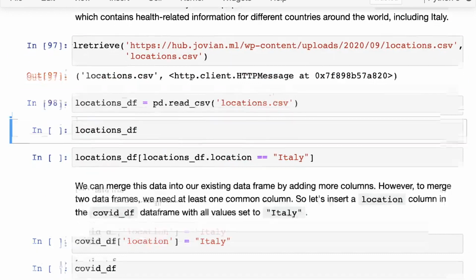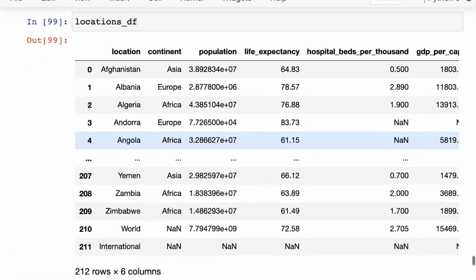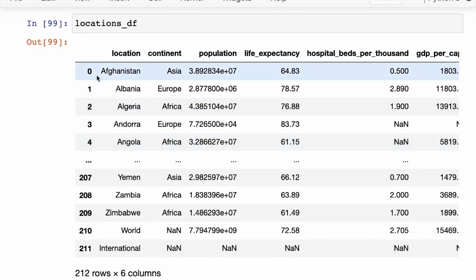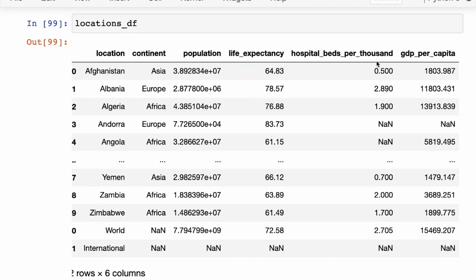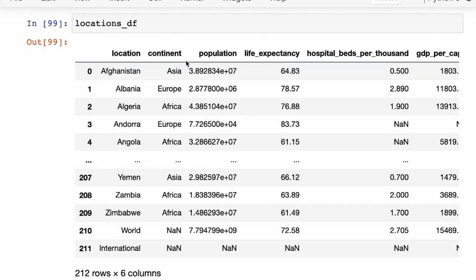Once again, we read this into a data frame and we can check it out here. This contains the location, which is basically country, but there is also one entry each for world and international, to track anything that was happening not within any specific country's borders. But yes, we have location, continent, population, life expectancy, hospital beds per thousand, and GDP per capita. We will only be using the population data right now, but in the assignment that you will do after this lecture, you will end up using all of this different information about each of the countries.